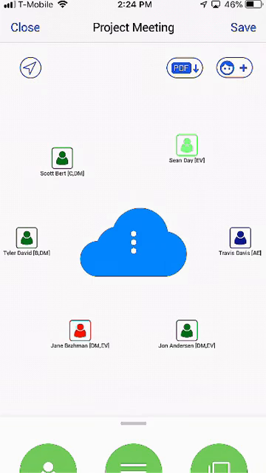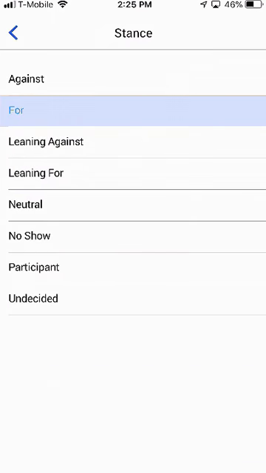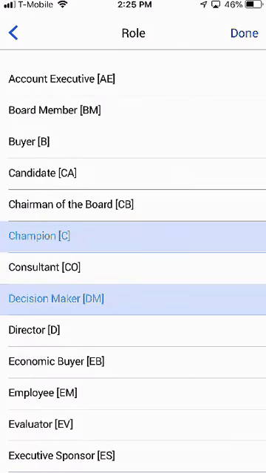To edit a contact, I can tap on the contact, click on Edit, and this brings me into all the details of the participant, who they report to. That's how I start building out the org map and all this other additional information, their stance and role. I just have to left swipe and I will bring up the stance, or I can left swipe on the roles and I can add one or multiple roles to an individual.